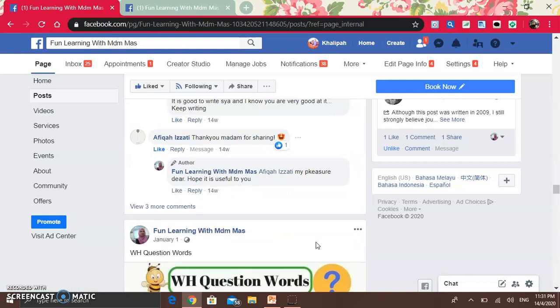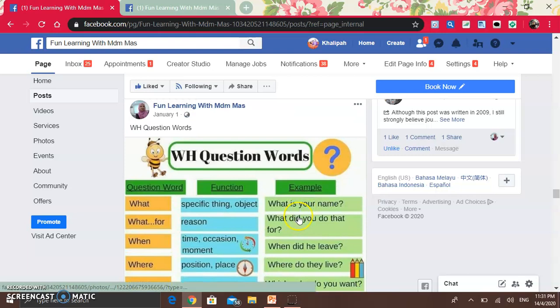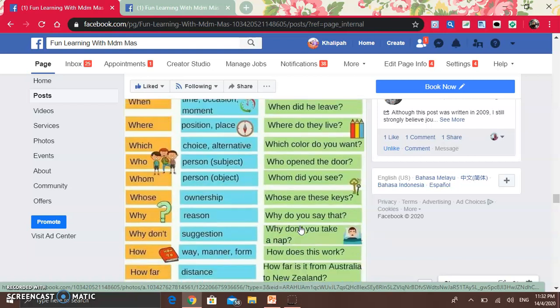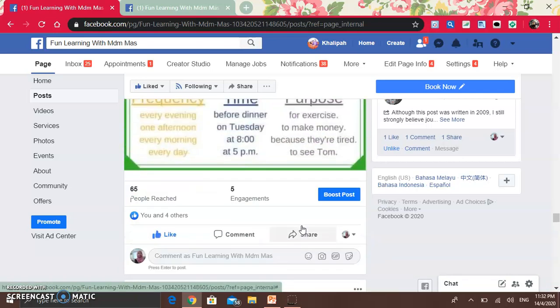Okay, so how do these students get the benefit? So whenever I post something, I will share with them in the Telegram. Okay, boys and girls, I've shared something in the page. Please read or respond to it. Okay, or please make a few questions, or please make a few sentences based on what I've shared on the page. Okay, all right, so you can see here.